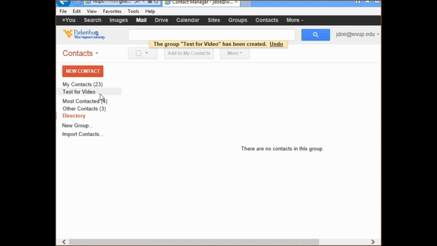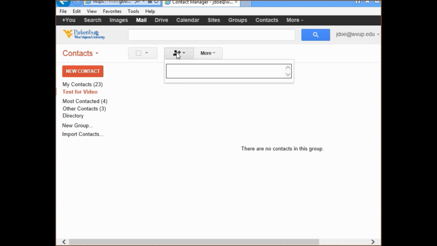On the left will display your new group. By clicking on the group, you can see if there's anybody inside the group. In this case, there isn't. At the top, you will see a little avatar with a plus next to it. By clicking on that button, you will have a little box that pops up.